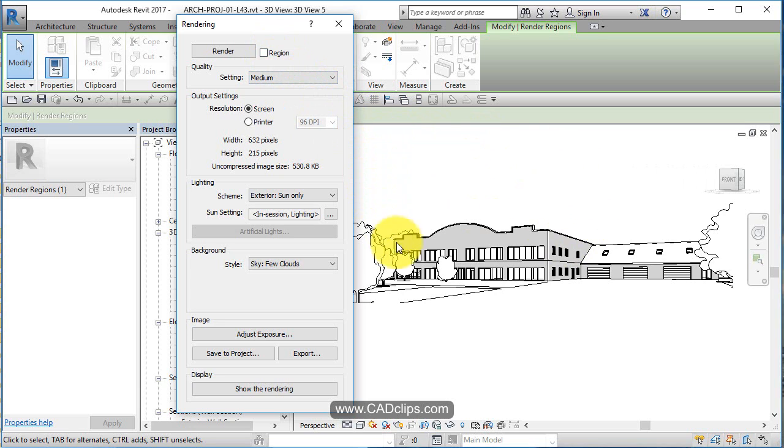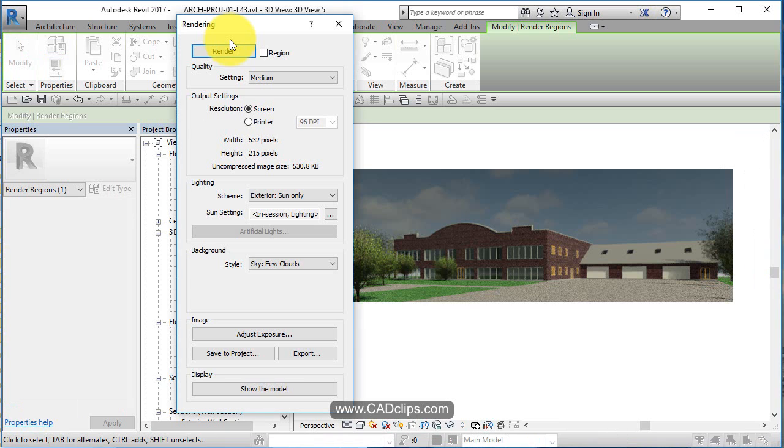So region is used to get little samples of high quality rendering. So it doesn't have to render the whole thing and take you all night to discover that it's not what you wanted. So in this case, I might say, well, I'm going to go with a medium rendering. Everything looks good. And I'm going to hit the render button here. So Revit starts to render and we'll come back when it's done. So there's our medium quality rendering, not too bad.